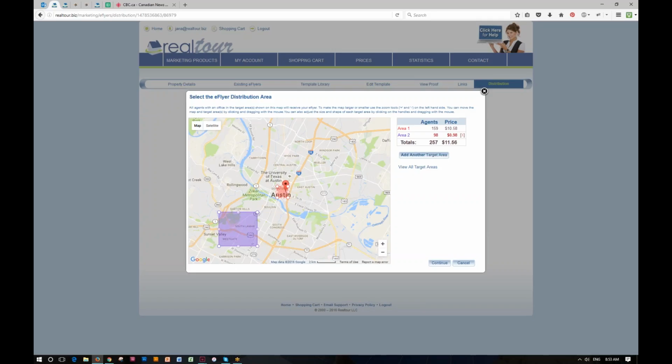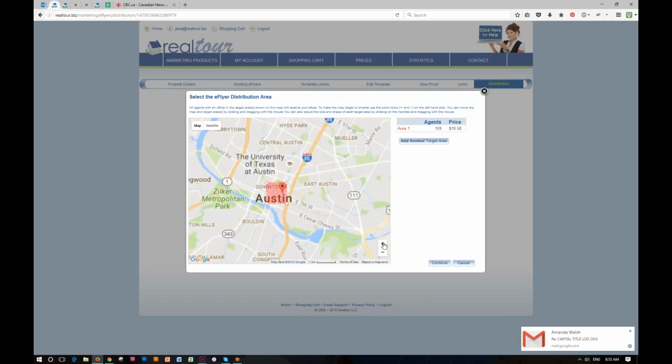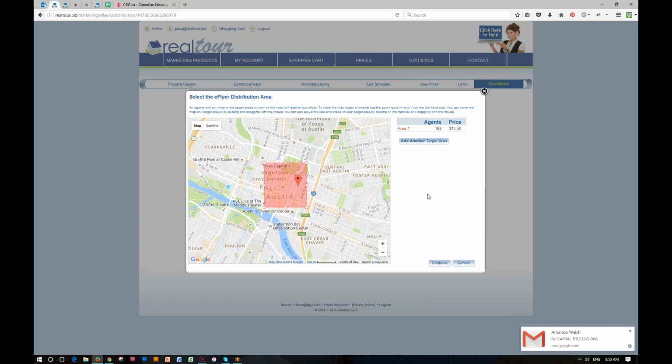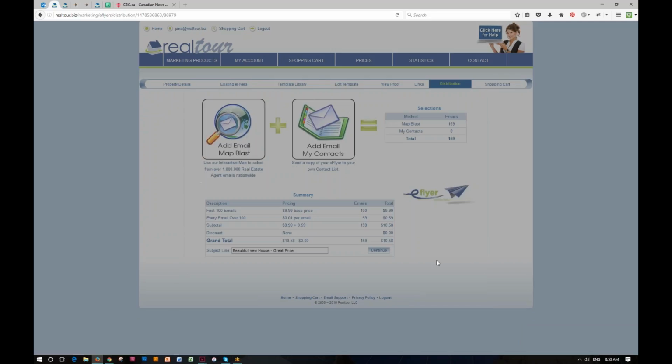Every time you zoom in, zoom out, or change the shape or the size, your little price summary over here is going to change. Every change you make, this instantly recalculates. So area 2 has 98 agents for 98 cents. Okay, so in total, 257 agents, $11.56. If I don't want to bother with the target area, see how I can delete it? I can just delete that target area. Now I'm back to my main target area right here. Okay? So if I'm happy with that, I just hit continue.